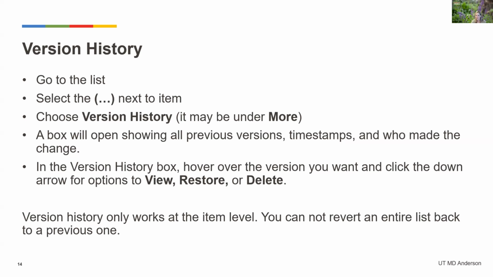So you can hover over one from a day or two ago, and you can select that you want to view it, restore it, or delete it. The only thing to remember about the version history is you can't recover a whole list in version history. You can only recover things on an item level. So if you think an item has been changed and it's not appropriate or correct, you can revert back, but you can't revert back to the entire list. You can do that on a Word doc, but you can't do that on a Microsoft List.